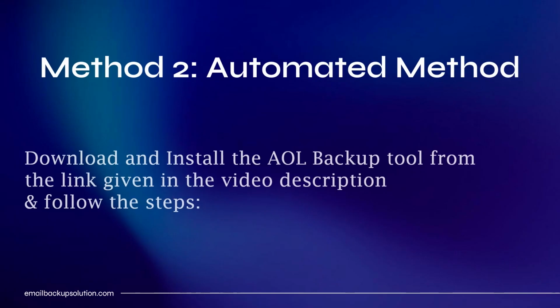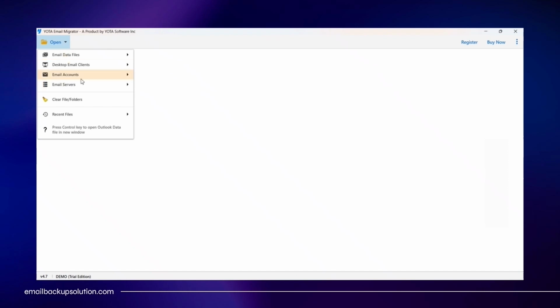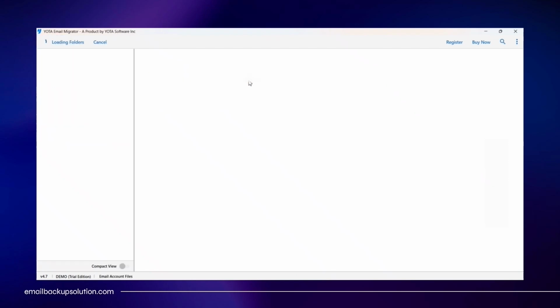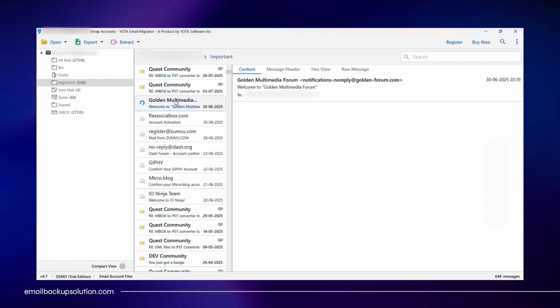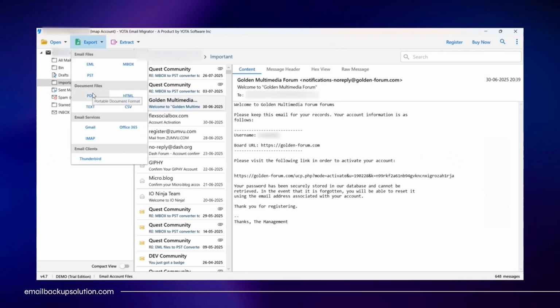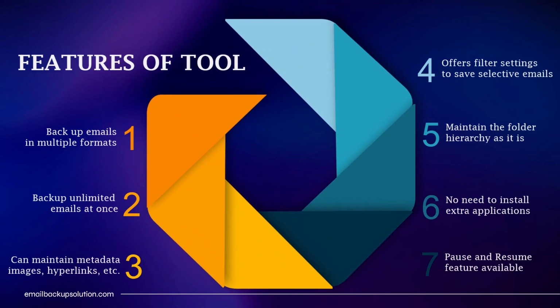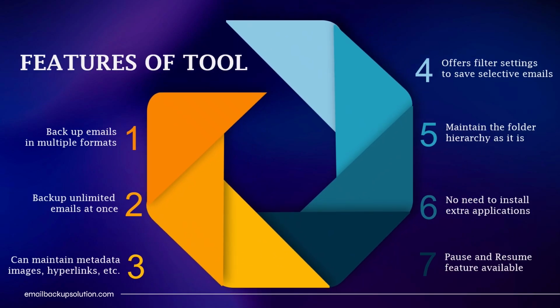The second method uses an AOL backup tool. Here are the steps. First, download the tool. Click Open Email Accounts, Add Accounts. Now, enter AOL email login details. Go to Export and select desired format. Browse the desired location and save the files. That's it. Automated tools are faster, more secure, and ideal for users who want flexibility in choosing different file formats like PDF, mailbox, EML, HTML, and more.